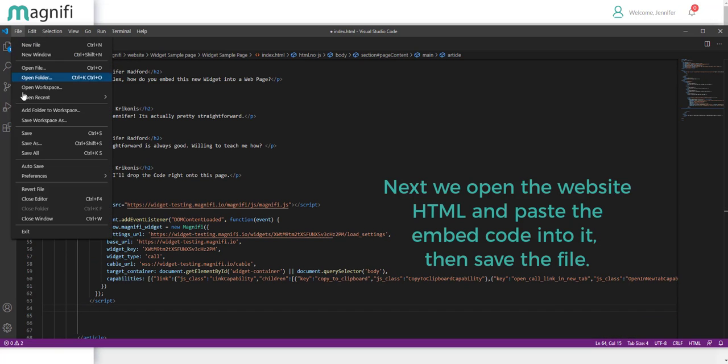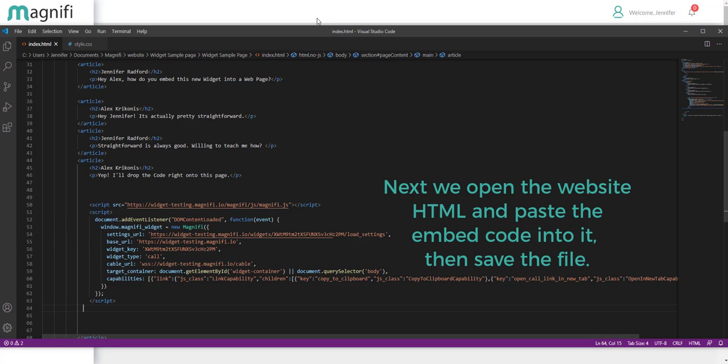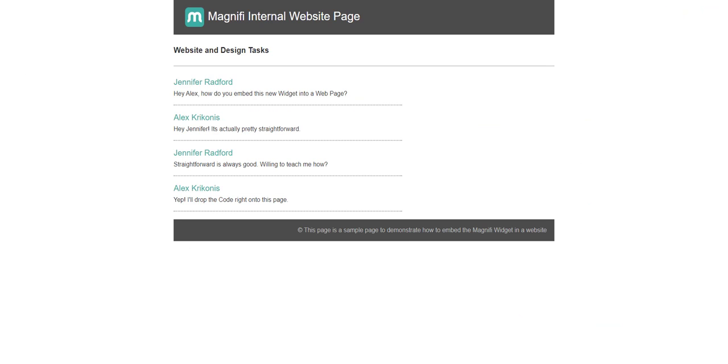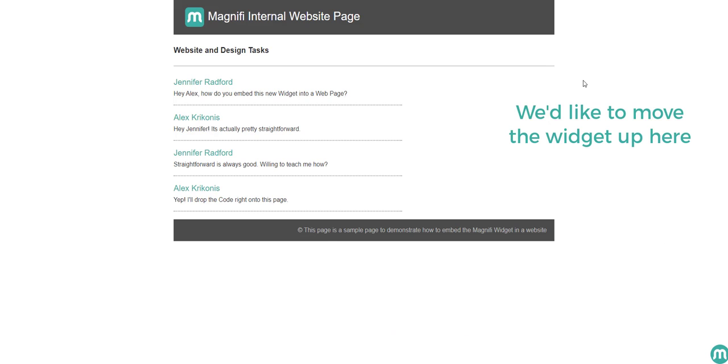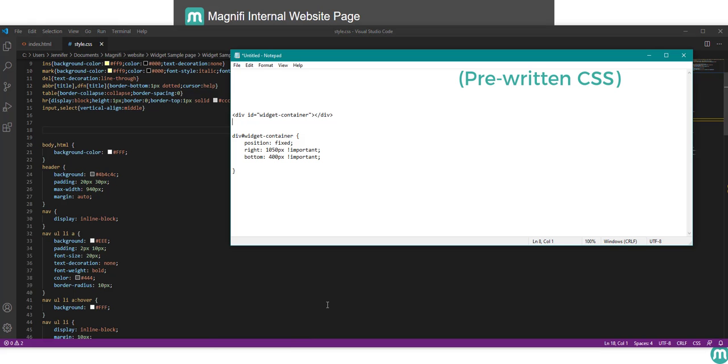We save the index.html file, then go to the browser window where the page is open. We quick refresh, and you can see the widget appears in the lower right-hand corner of the page. This is the default location for the widget without any added CSS. Now, we'd like to move the widget up to sit opposite Alex's last comment, so we're going to add a little bit of CSS to make that happen. I've pre-written some code here that I'll explain as I use it.